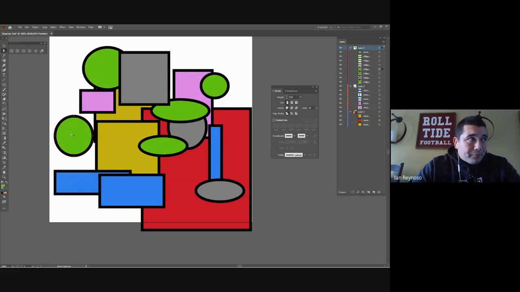Now, going back to our arrows. How much time we have? Perfect. Our direct select arrow, or white arrow, if you're a note taker, it allows us to select individual anchor points, lines, and shapes. Anchor points, and you don't really know what those are yet. We'll get to those in a little bit later. But individual anchor points, lines, and shapes.